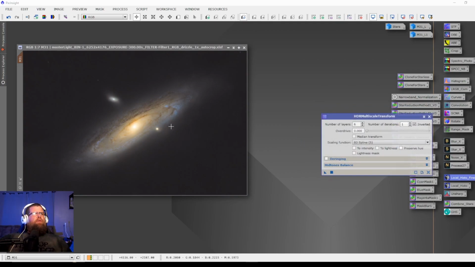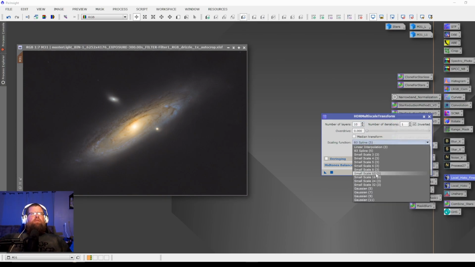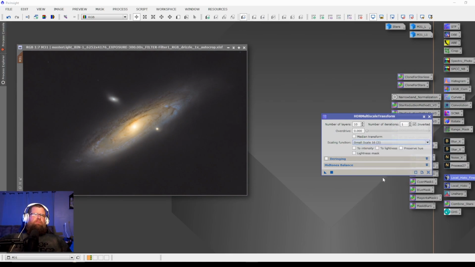And what I found on this image that works the best is we're going to run this up to about 10 layers. And we're going to drop this down to small scale 16. And then we're going to apply that to our lightness. And then we're going to drag and drop. This does take a minute to run.